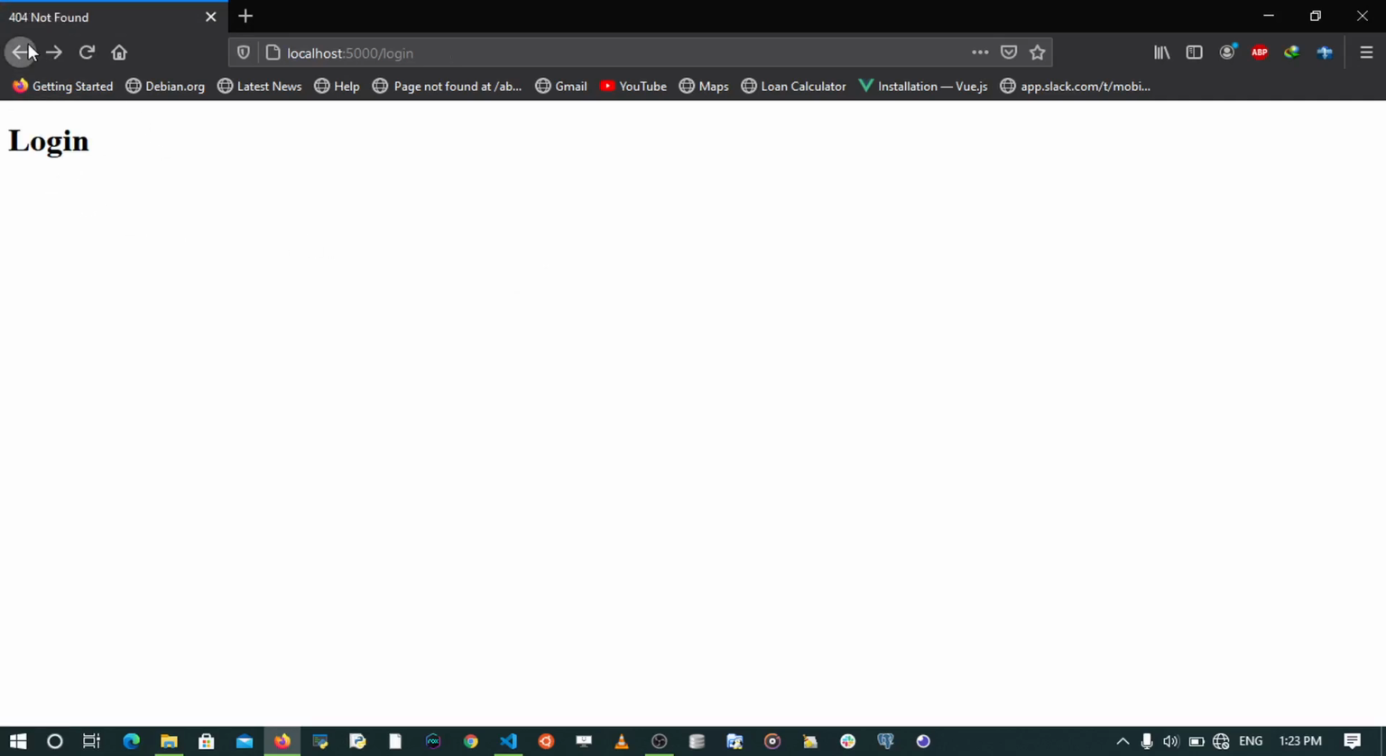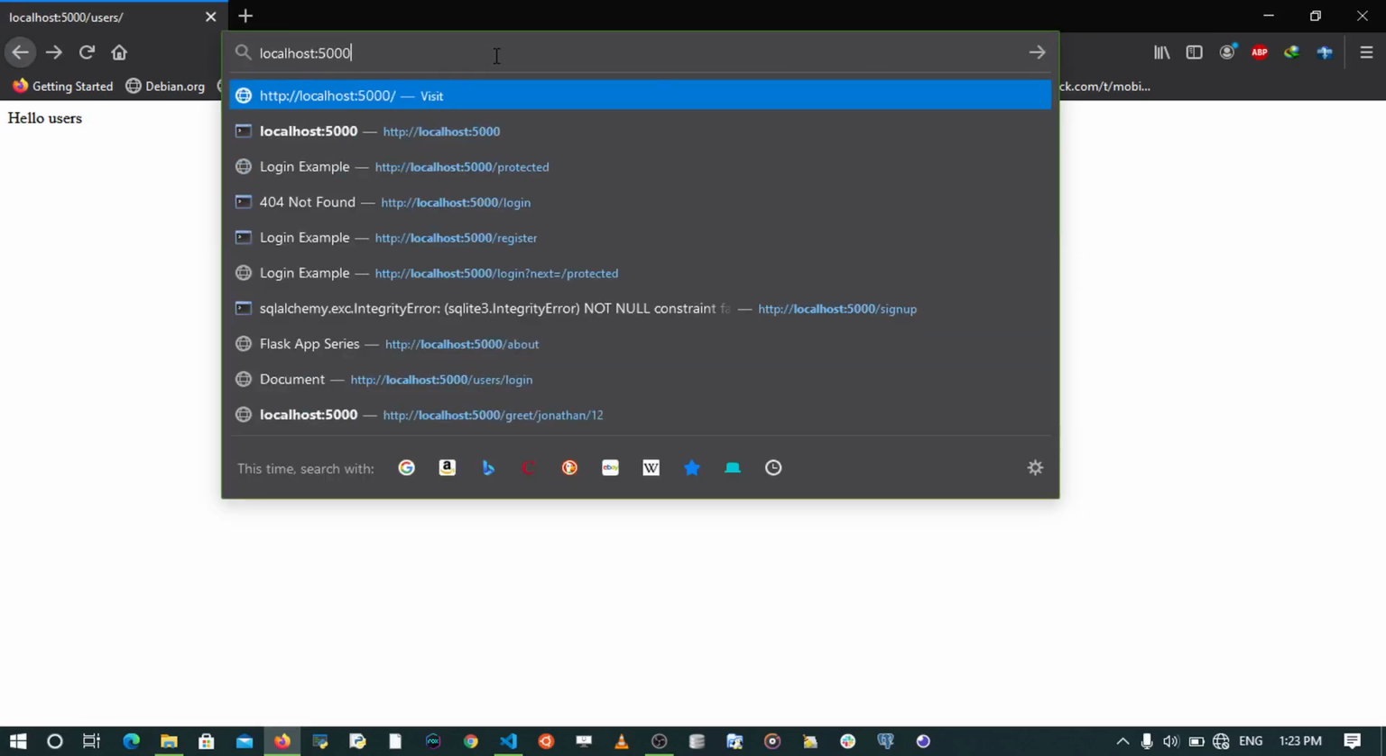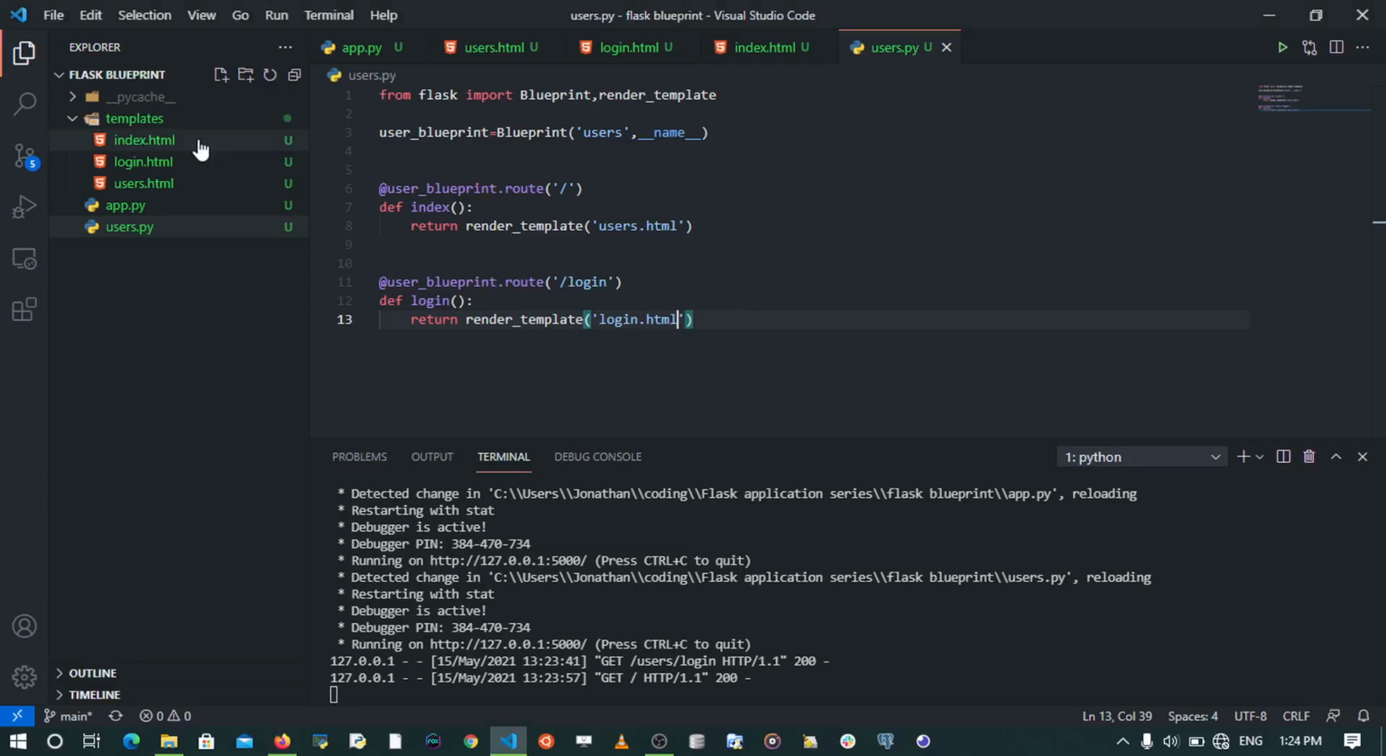So when you go back to our localhost 5000, we see that we are rendering the hello home. So this shows us that we can render different parts of our application using blueprints. And the beauty with blueprints is we can register this functionality multiple times. We can also create multiple blueprints.